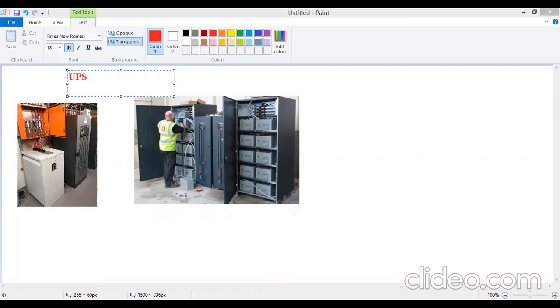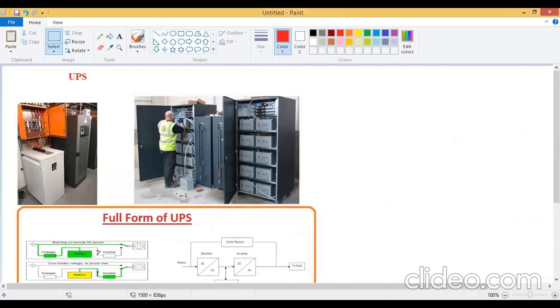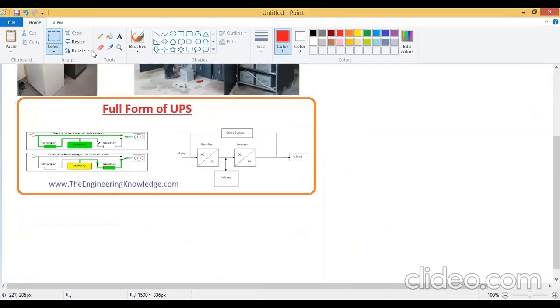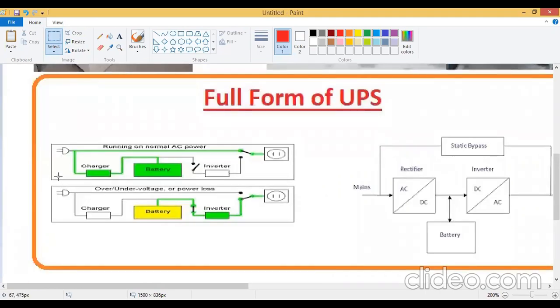There are different types of UPS as well: online UPS and offline UPS. If you see, this is an online UPS. Sorry, actually this is an offline UPS. When a normal AC supply, a 230 volt AC main supply, is coming to your house.